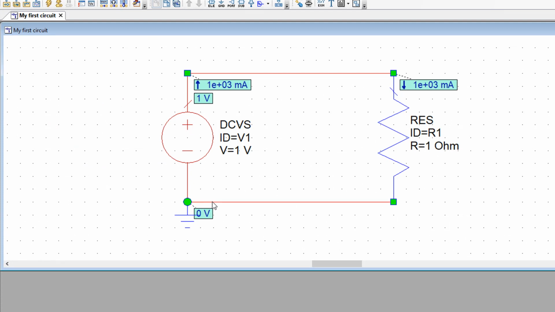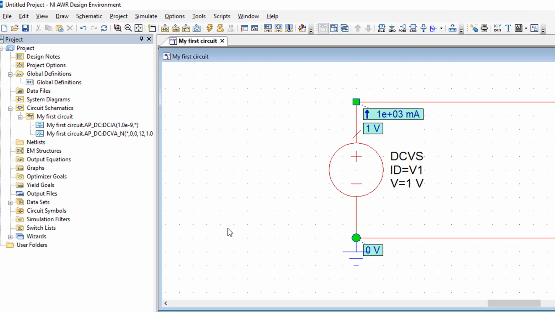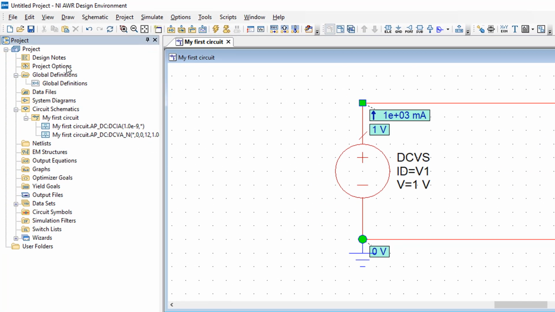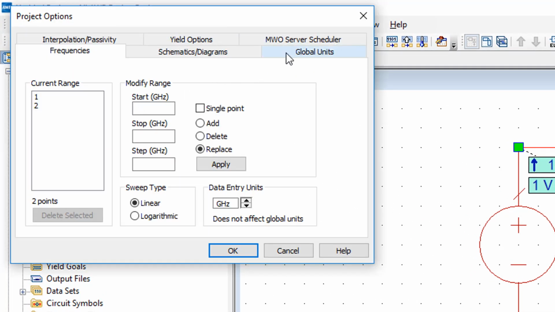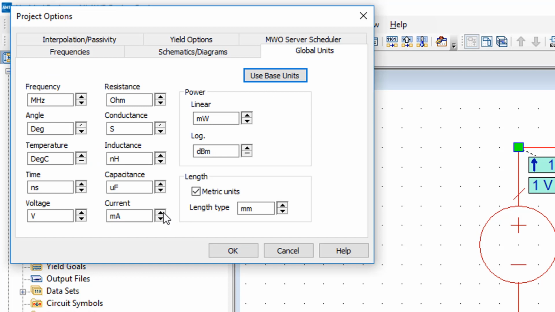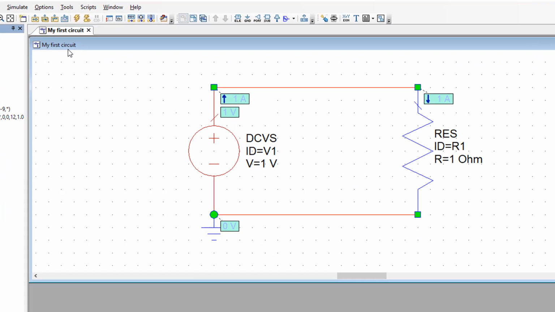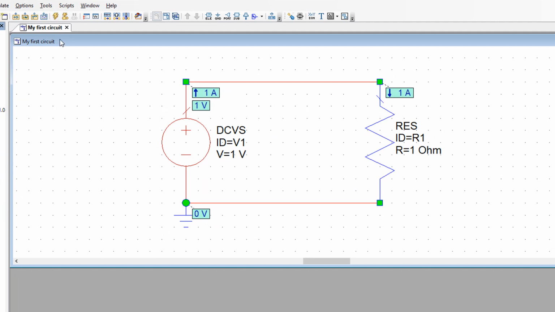Unsurprisingly, the current through the resistor is 1 amp. However, the simulator uses milliamps as a default unit, so it's showing 1000 milliamps. If we want to change the units, we can simply go onto the Project tab again, double-click on Project Options, then select the Global Units tab, and under Current, we can select Amps, then click on OK, and if we simulate again, we can see that now the units have changed.